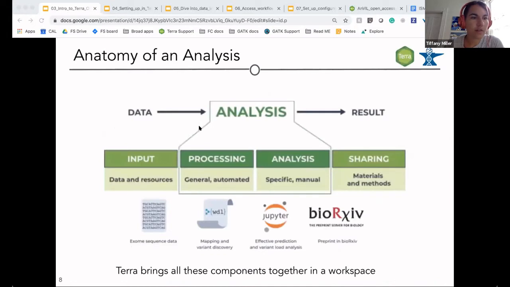All right, so let's talk about workspaces. Before we go into that, to anchor you, there are four stages that we like to think about for the analysis, and we like to align those stages to how you can think about Terra. Input is what you start with, right? It's your raw data resources. It may require you to do some acquisition work to get the data that you want to use for your research. Processing is the step that's more generated and automated.